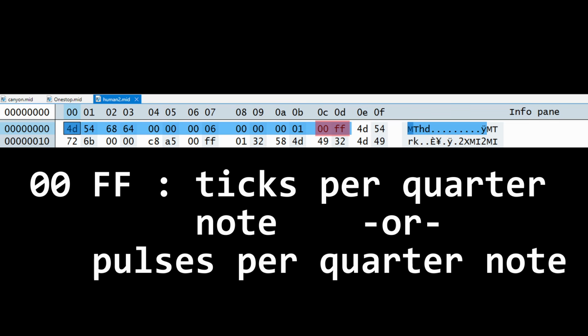The last 2 bytes of the header are extremely important for how fast everything goes during playback. Here, this would be a value of 255 decimal. It's known as the ticks per quarter note, TPQN. It's also referred to as pulses per quarter note, PPQ. I'm going to try my best to explain this in a bit. I think it's the hardest concept to grapple with for any would-be enthusiast that wants to code stuff with MIDI in it.